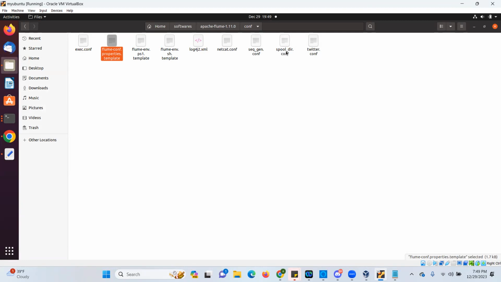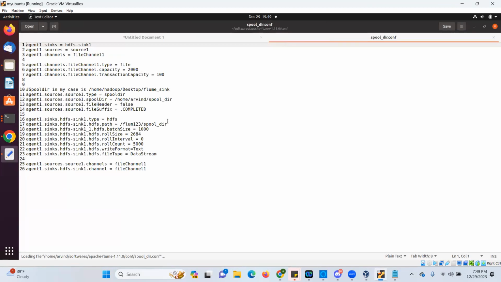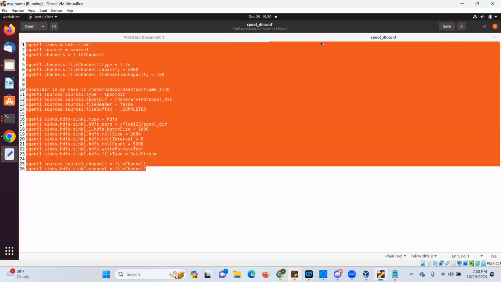Let me show you first spool dir. This spool dir is what I was talking about, how I can write a file from my local file system to the Hadoop file system. So spool dir is a source type. When I'm defining my properties, I will create my own configuration file. I kept the name of the configuration file as spool dir conf.